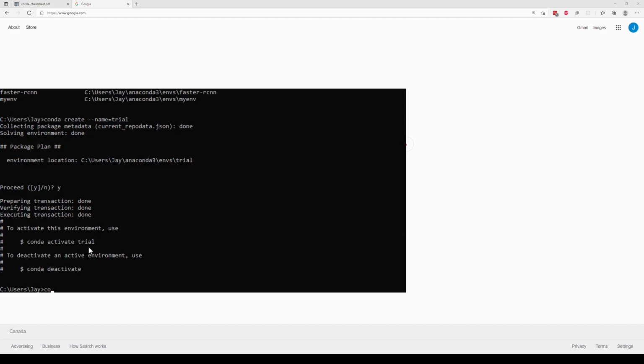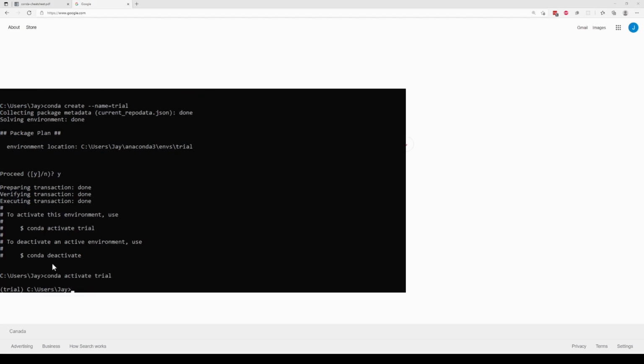So we're going to go ahead and activate the virtual environment. We're going to say conda activate trial. Okay, sweet. On the left hand side, if you're using Windows, you should see the name of your environment if it's activated. Once it's activated, we can go ahead and add the environment on Jupyter.